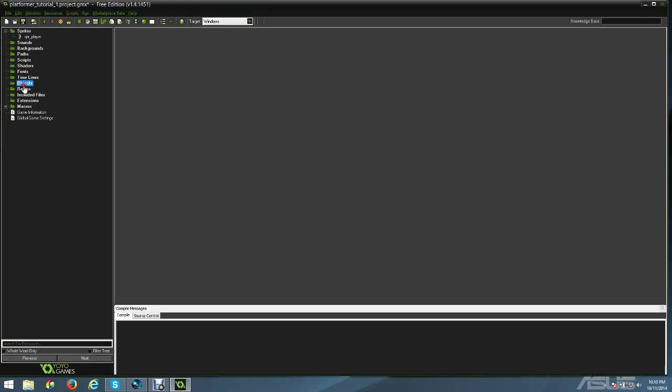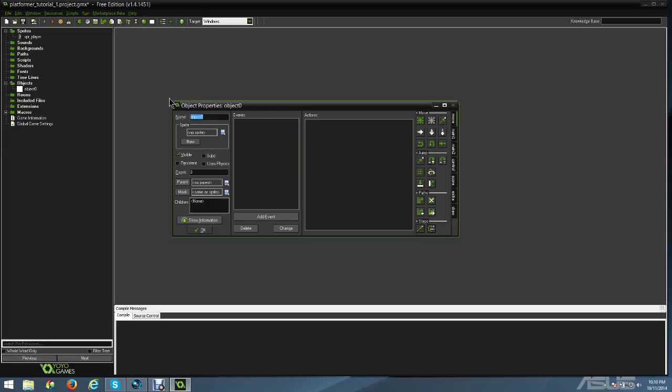So I'm not going to get into objects much in this tutorial, but I'm just going to quickly create an object. I'm going to call it OBJ player, which stands for object player. Again, don't worry about the naming conventions, because that's something I'll get into next tutorial, but I'm just calling it object player.